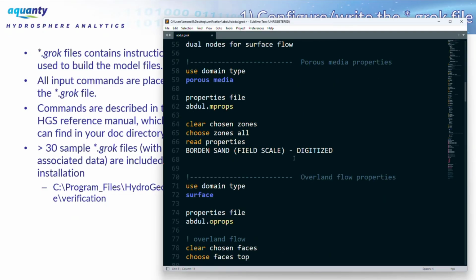Every model will also require us to define properties and parameters. Our governing equations of flow will always contain parameters that help to represent some real world phenomenon. Flow through a porous medium, flow through soil, is going to be impacted by the porosity and the hydraulic conductivity of the soil.